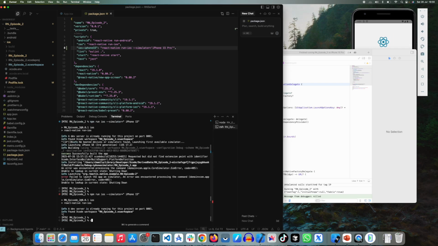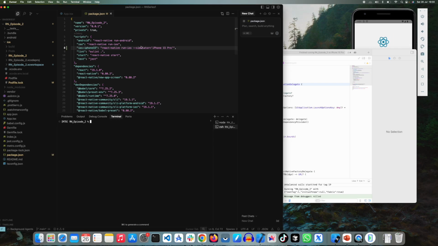Well, let me clear this first. Alright, I saved the change we did. So let me run it. How should we run it? npm run iOS iPhone 15. Let's see it.